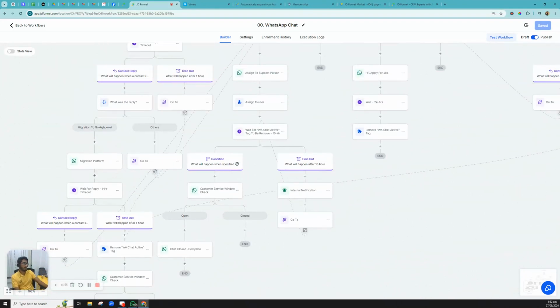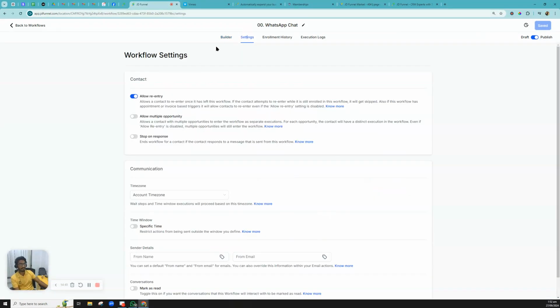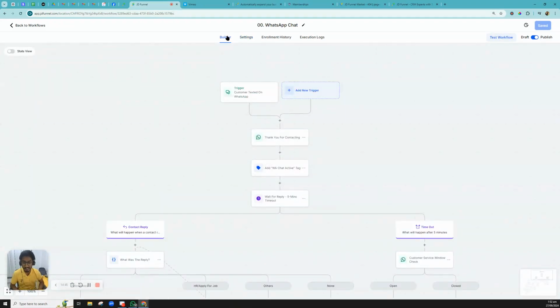So this was, I think, everything. And then just make sure under the settings you turn on allow re-entry, because this can be the scenario where a customer wants to reach you out multiple times with a gap of some time.